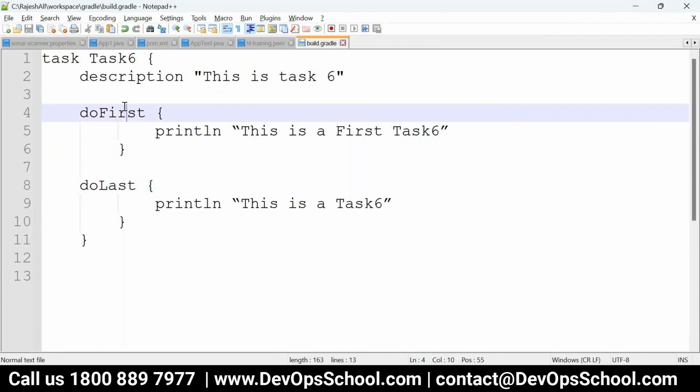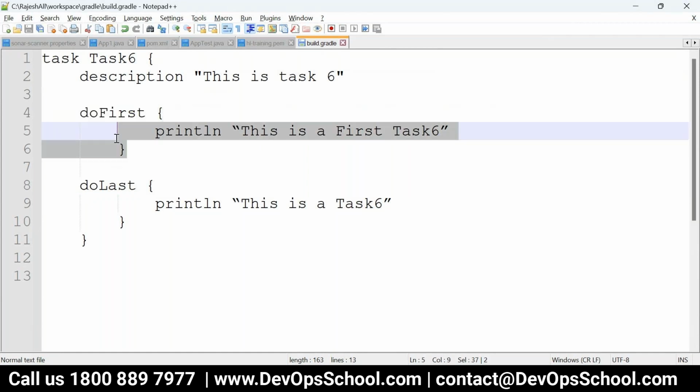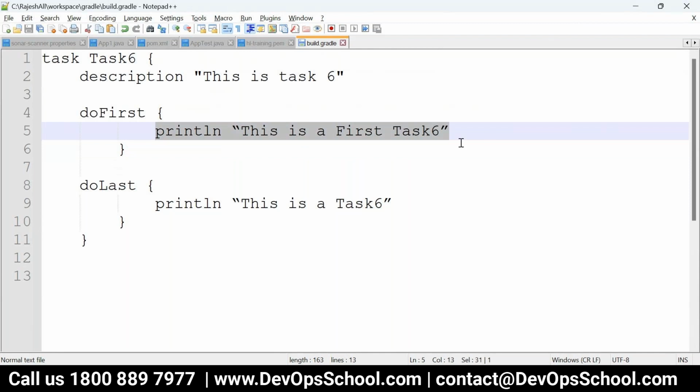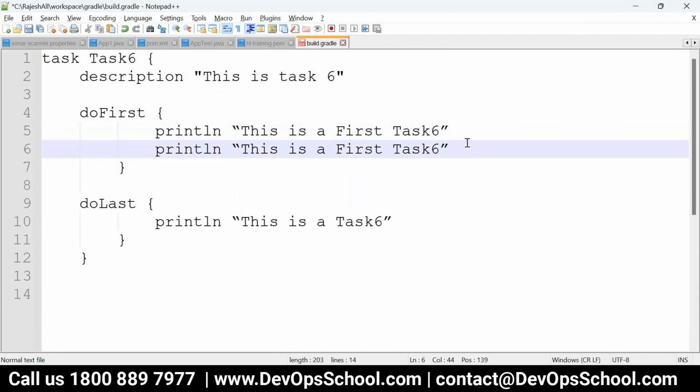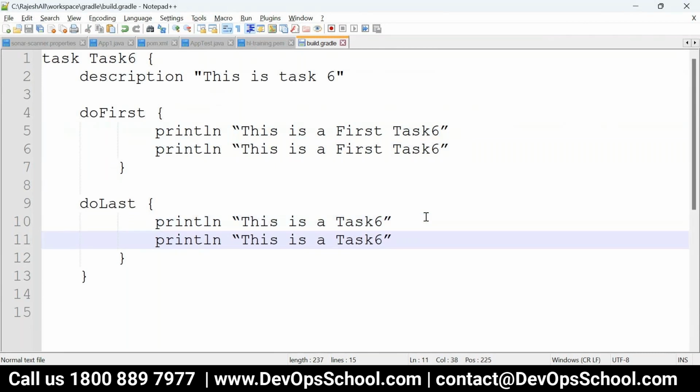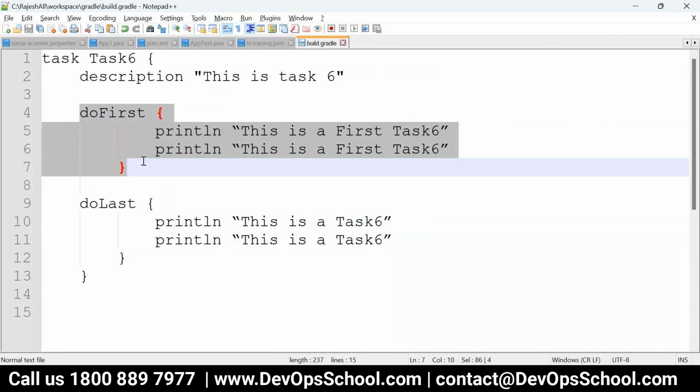So doFirst and doLast. Now doFirst is very simple. If you write anything in the doFirst, for example printing, one more line you want to print, okay. And if you write anything in the doLast also, any code, I'll show you that code, copy code, tarball, compile code and all. So this will run first, this will run last.